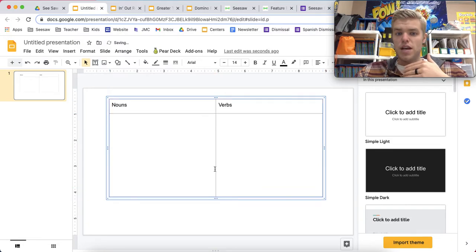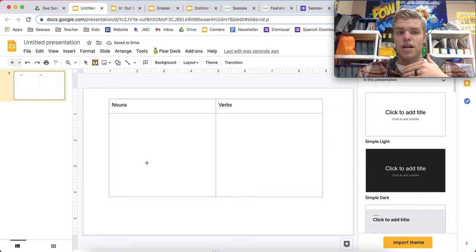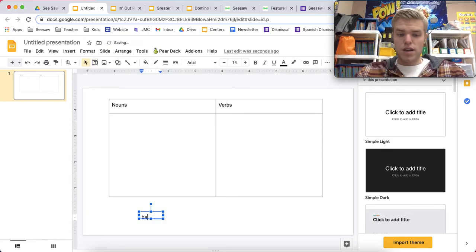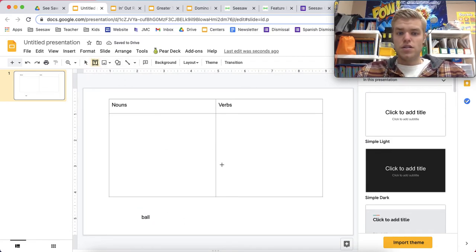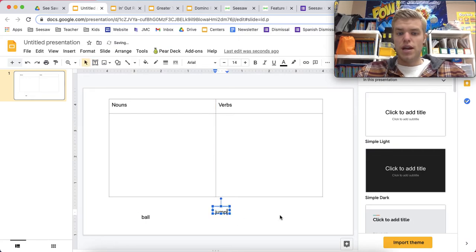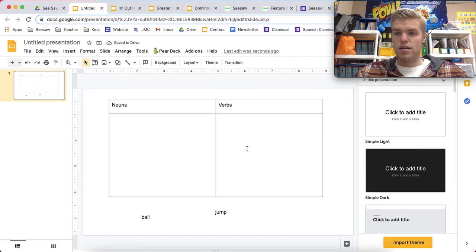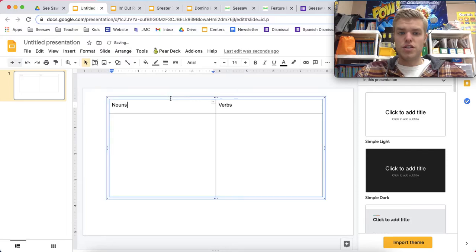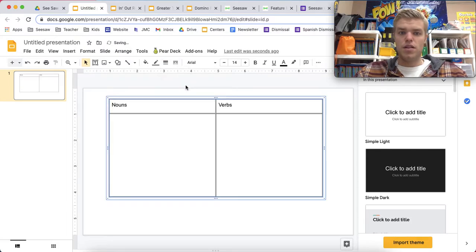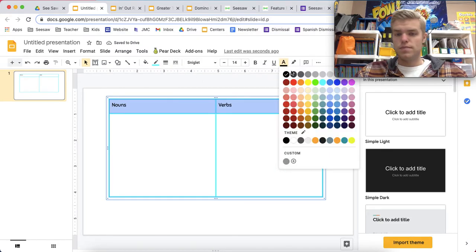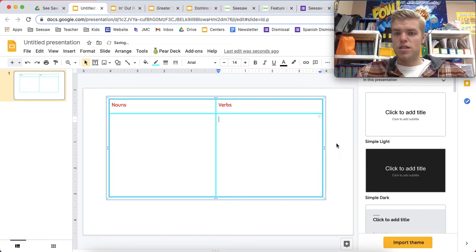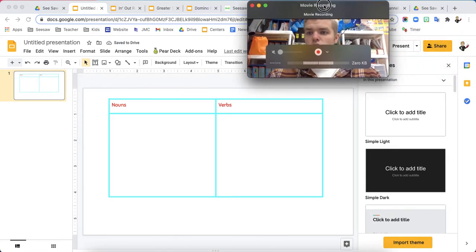The flip side of that, though, is that I cannot go down here and add some nouns like ball, and I also can't add a verb like jump and expect the kids to be able to pick that and drag that. This stuff is set once it's in Google Slides. So all I'm really going to do here is make my template. I'm maybe going to make it a little bit thicker. I'm going to change the color. I'm going to pick a more fun font and make it red. This is where you can make things more creative, and you're limited to what you can do in Google Slides for this.